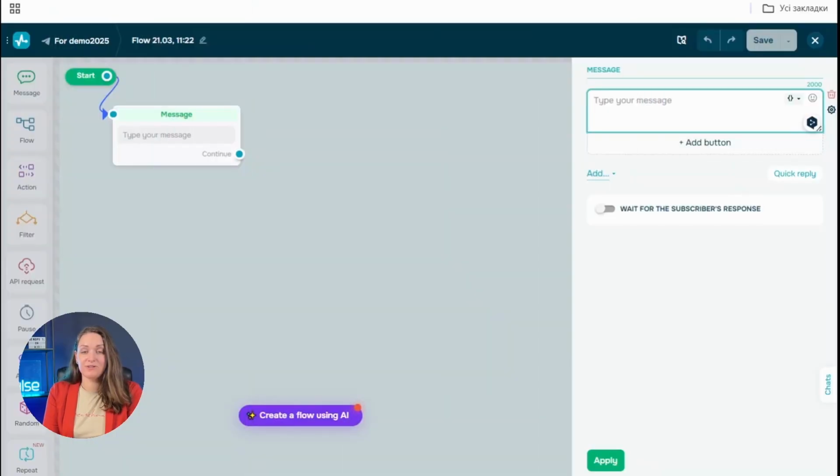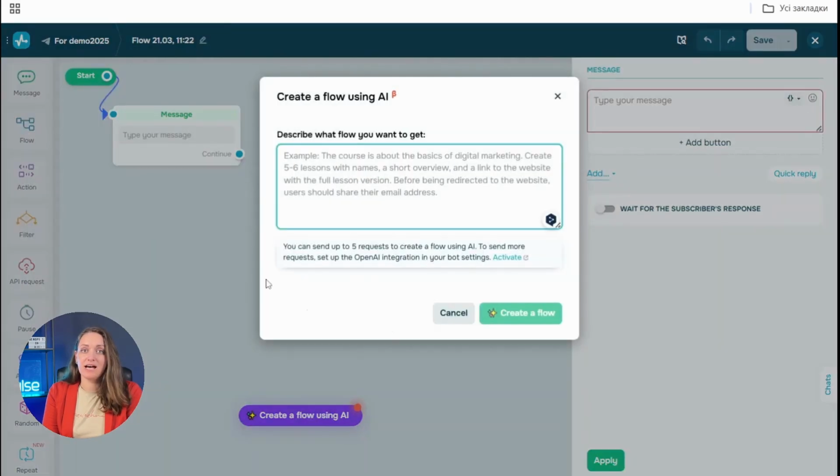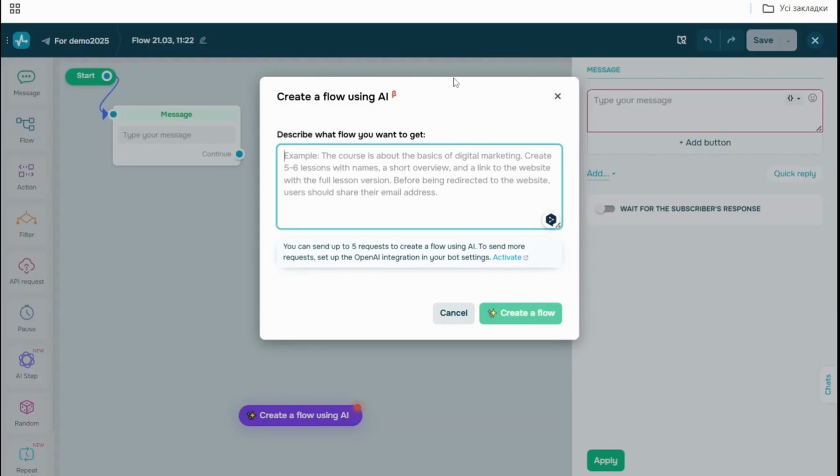With SendPulse, you can also use AI to generate your chatbot flow. To do this, describe your prompt in this field. You get 5 free requests to create a flow using AI. If you need more, you can connect a paid OpenAI account and continue using this integration. Let's see how to connect this integration.